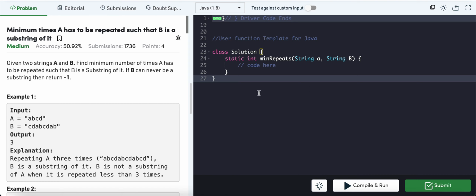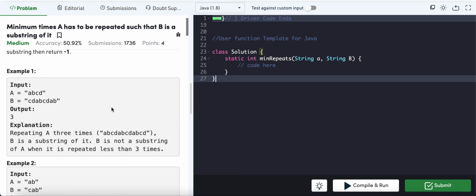Today's problem: minimum times A has to be repeated such that B is a substring of it. We are given two strings A and B. Find the minimum number of times A has to be repeated such that B is a substring of it. If B can never be a substring, then we return -1.